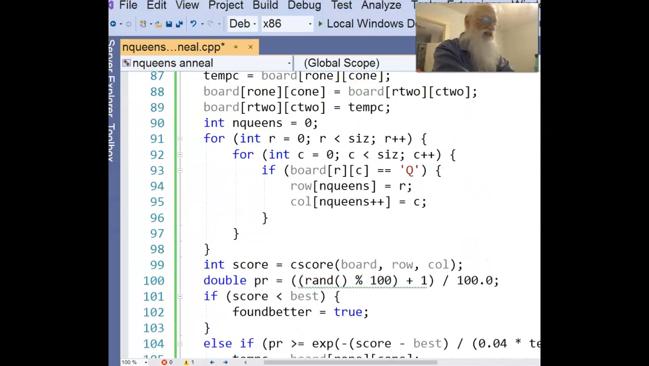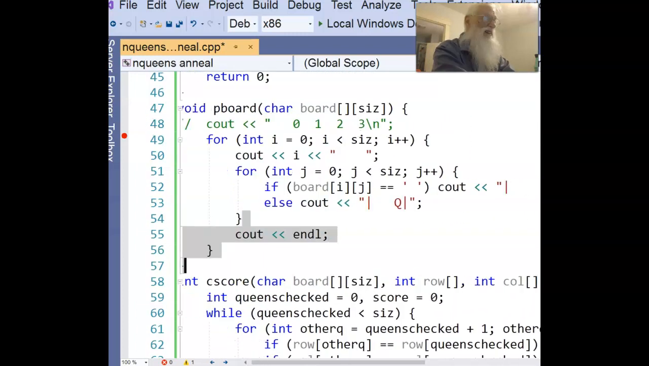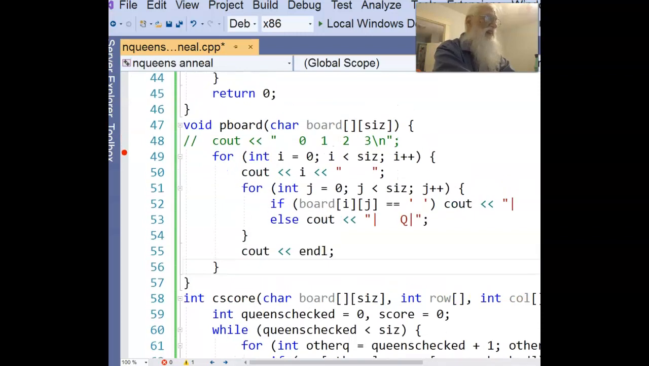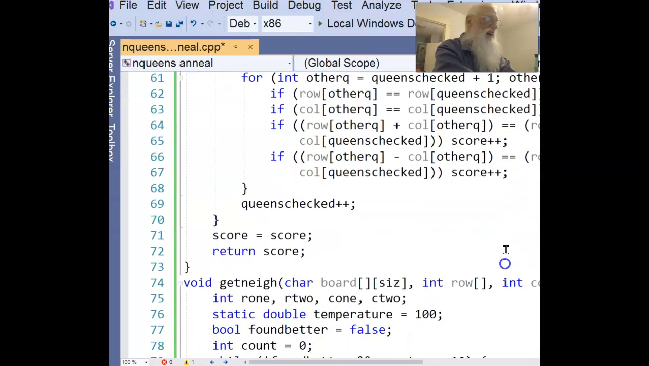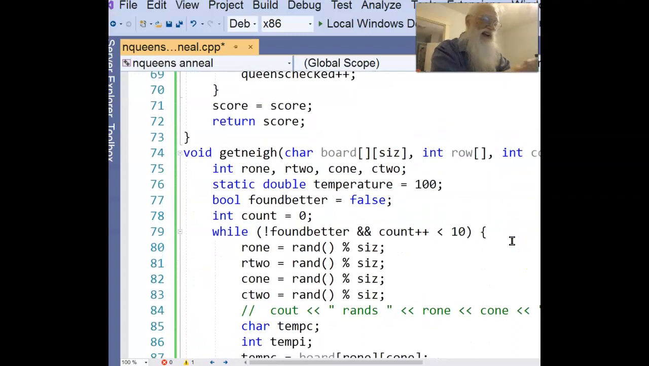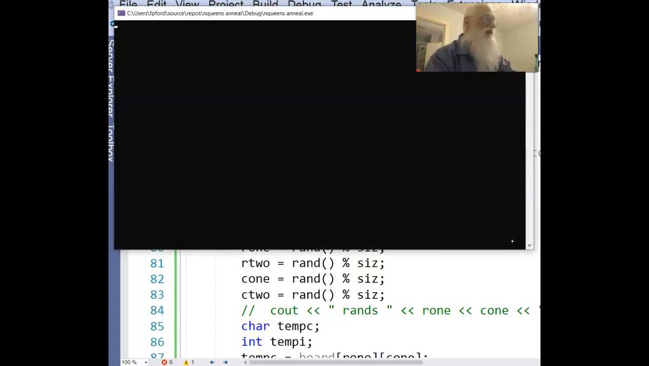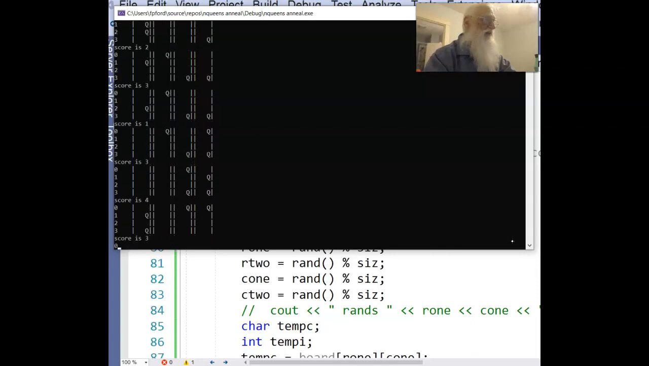Now, the trick I didn't show you, and I'll look right now, is I do this at least either 10 times or until I found a better. So I give myself 10 tries at each of these temperatures to find a better one. Now let's see if it works for 4. So let me try running it. Here we go. There's going to be a lot of output.